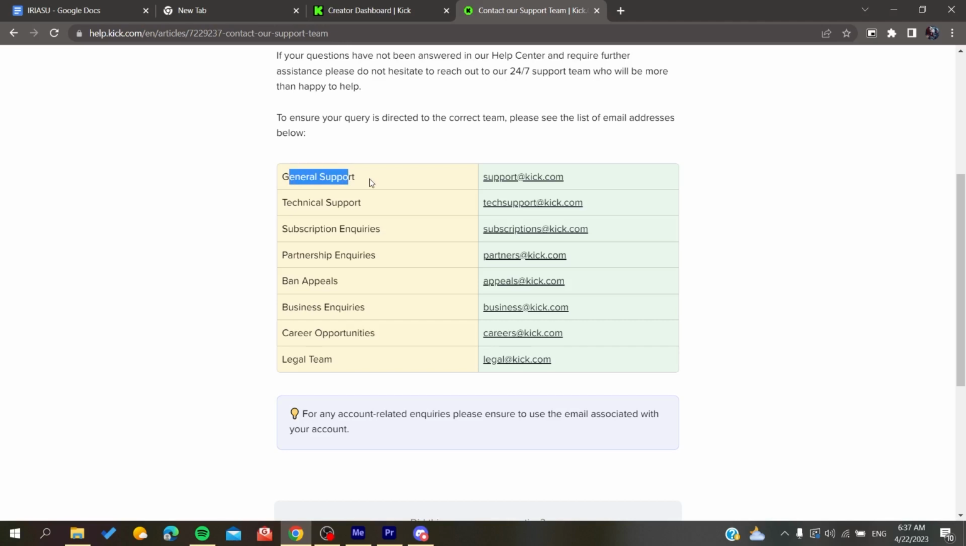So there is general support concerning your profile names, how to edit things, etc., and this is the technical support to help you set up your stream if there are some technical problems, etc., and those are subscription inquiries for your subscriptions and for your billing problems and something like this. So basically all you need to do is to contact any email, and you will be able to contact the support.